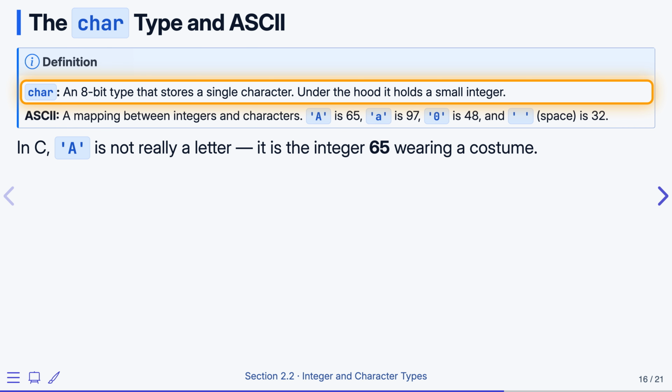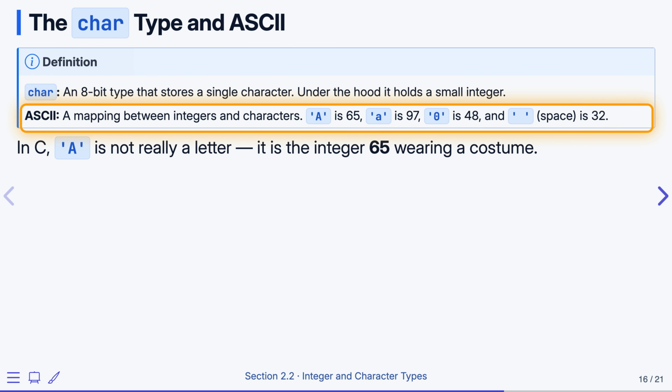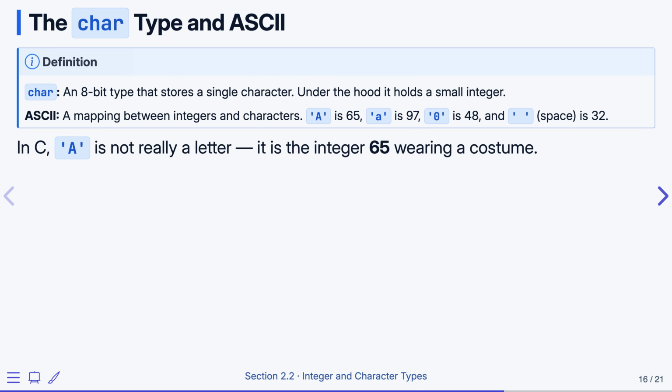The char type is an 8-bit integer. Its main job is not storing small numbers. Its main job is storing characters. Under the hood, char holds a small integer. The ASCII standard maps integers to characters. Capital A is 65, lowercase a is 97, the digit 0 is 48, and a space is 32. So in C, capital A is not really a letter. It is the integer 65 wearing a costume.